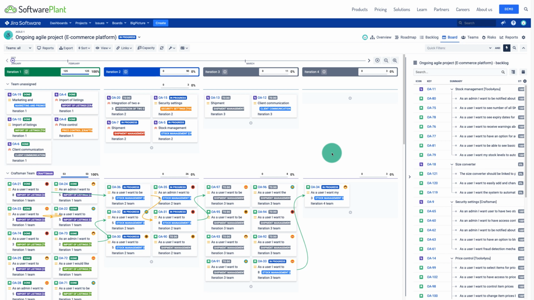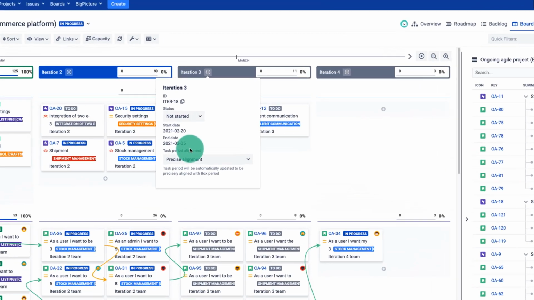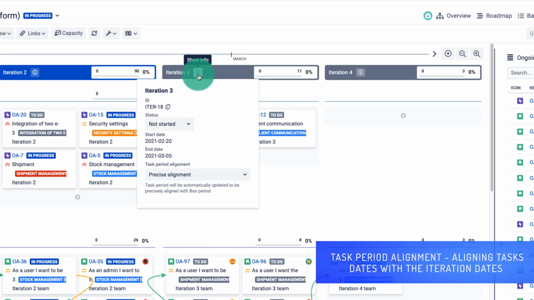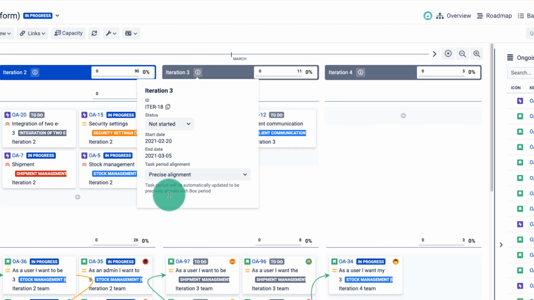But how did I achieve this effect that actually the start and end dates of my work items are aligned with the iteration start and end dates? So as you can see, if you click here on this show info, you'll have this task period alignment.